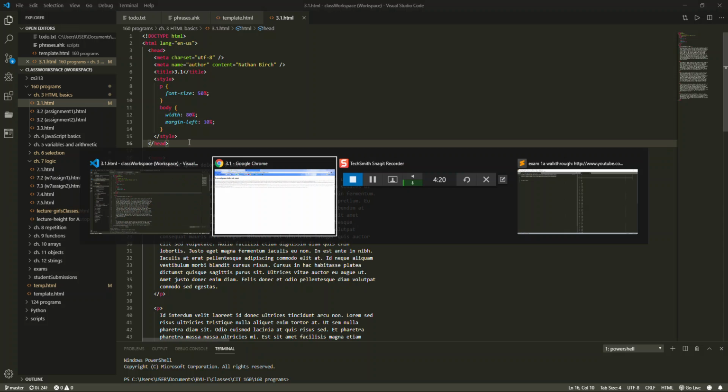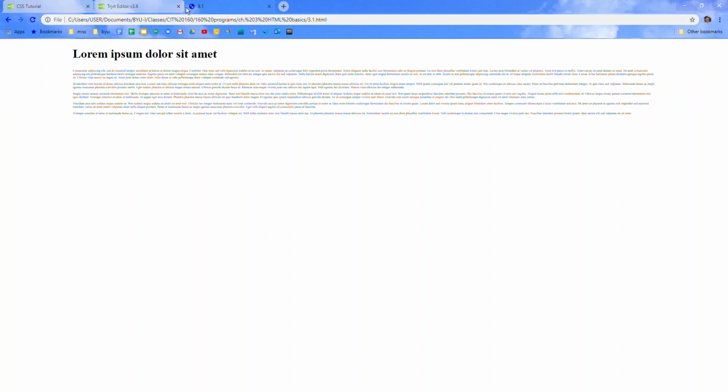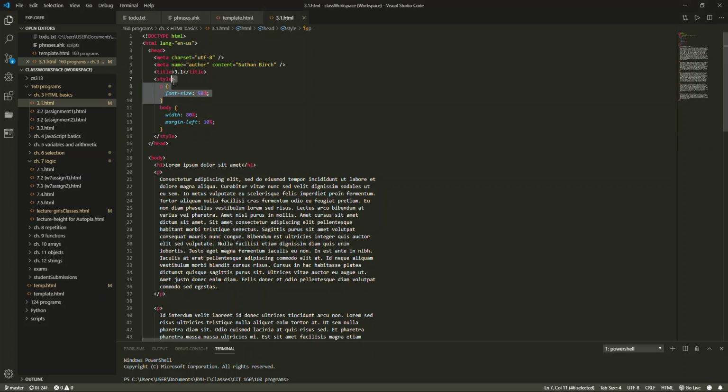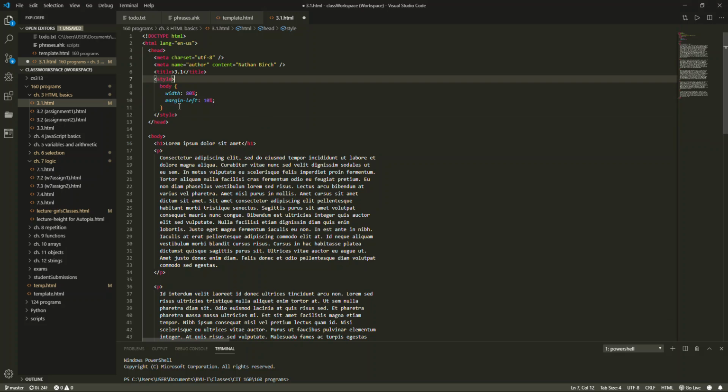So if I come back into here, I've saved that. If I refresh, you can see now I have 10% of space over here, 10% over here, and this is nice and centered. If I come back over here, I want to delete that. I don't care about that.